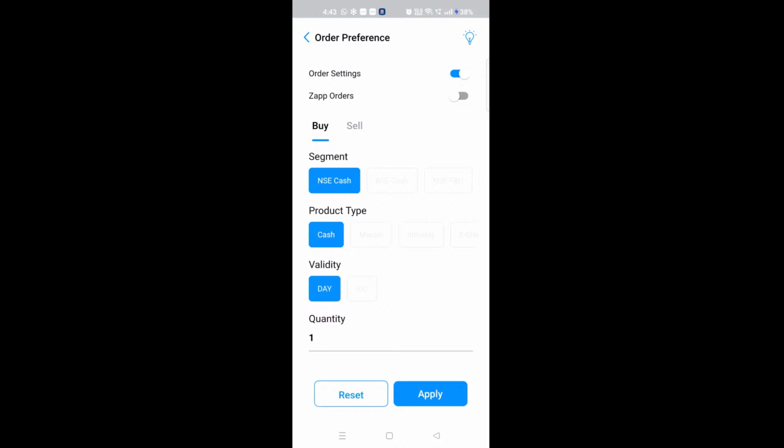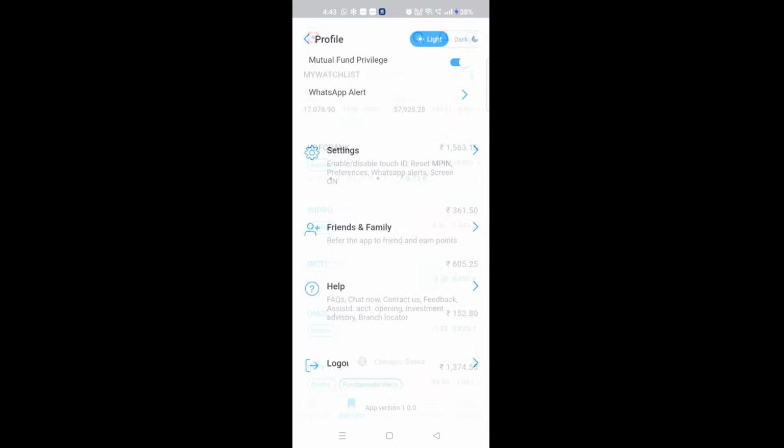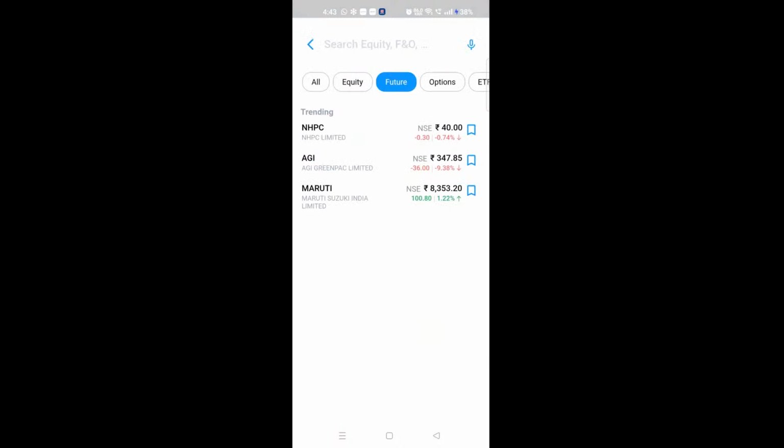I'll take the same example of the derivative. If you see what I have said, that by default it will open 5 lots. And if I enable the zap orders and click on apply, so next time whenever I go and try to place the order for any of the derivative contract, let's say I'm again taking any of the Nifty futures, you see directly my confirm order came over.